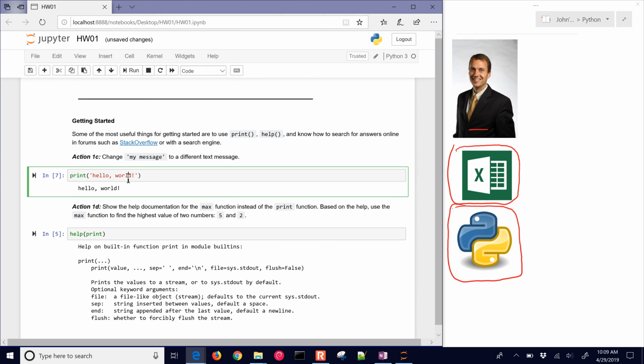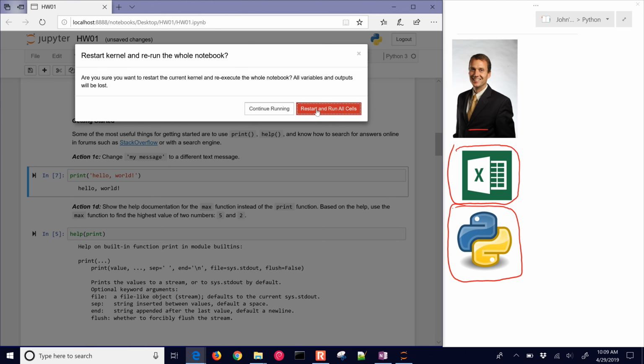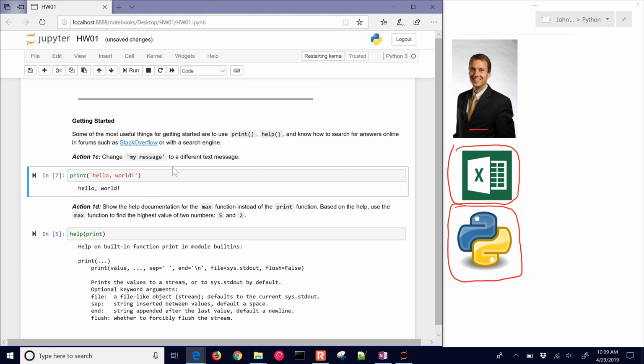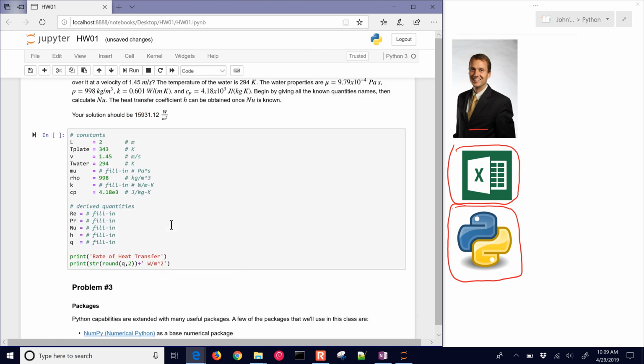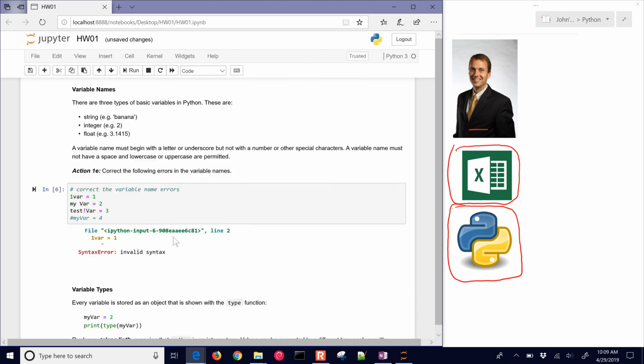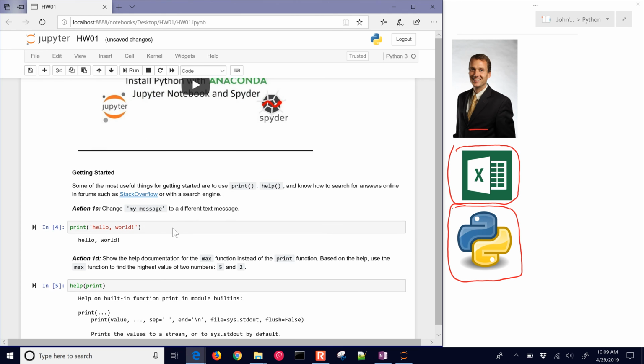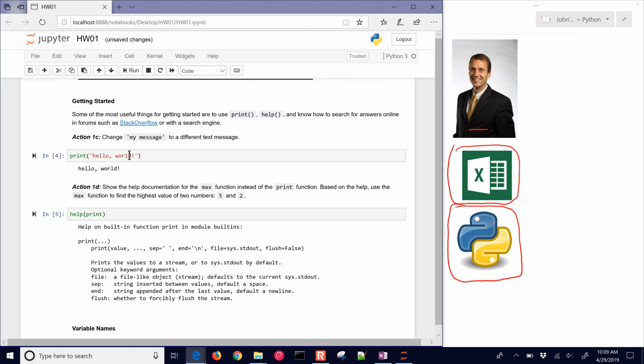Okay, and if you want to run all of them, you can come into kernel, and you can go restart and run all, and it restarts your kernel, and then runs all of the cells that it can, and there may be some errors in here that we have to work through. Okay, so there's the very first one.